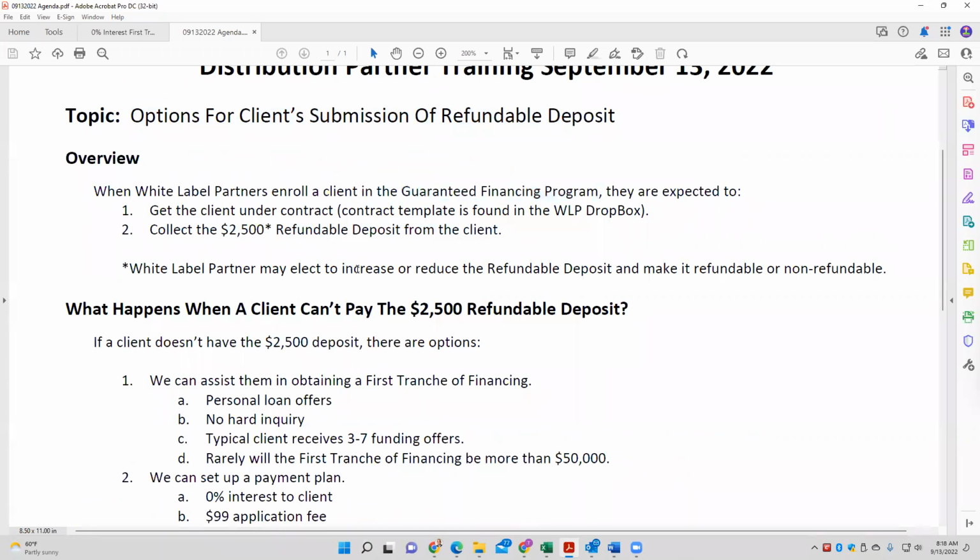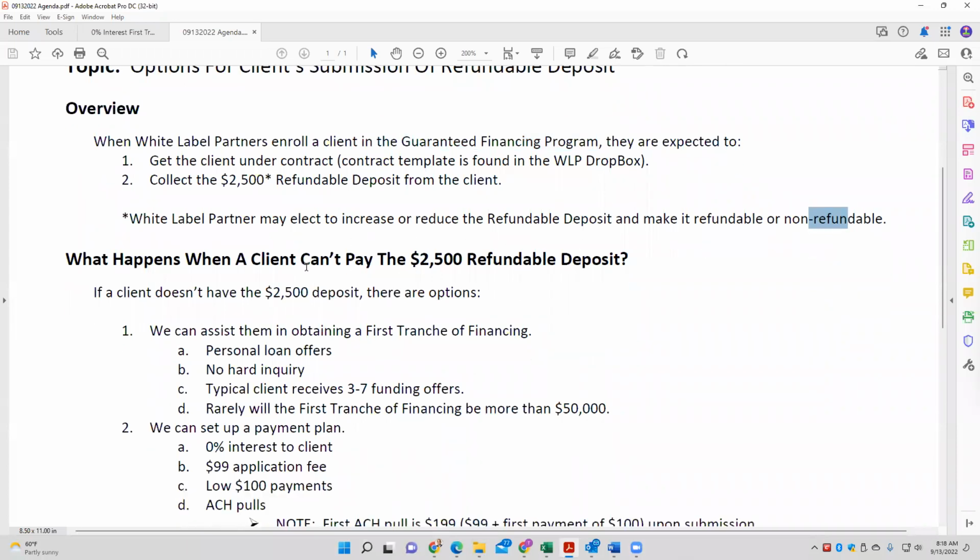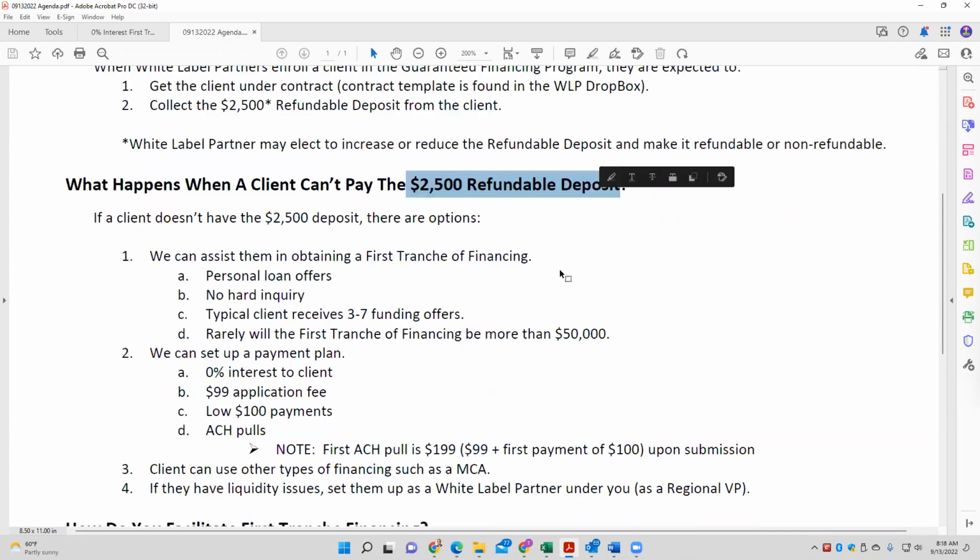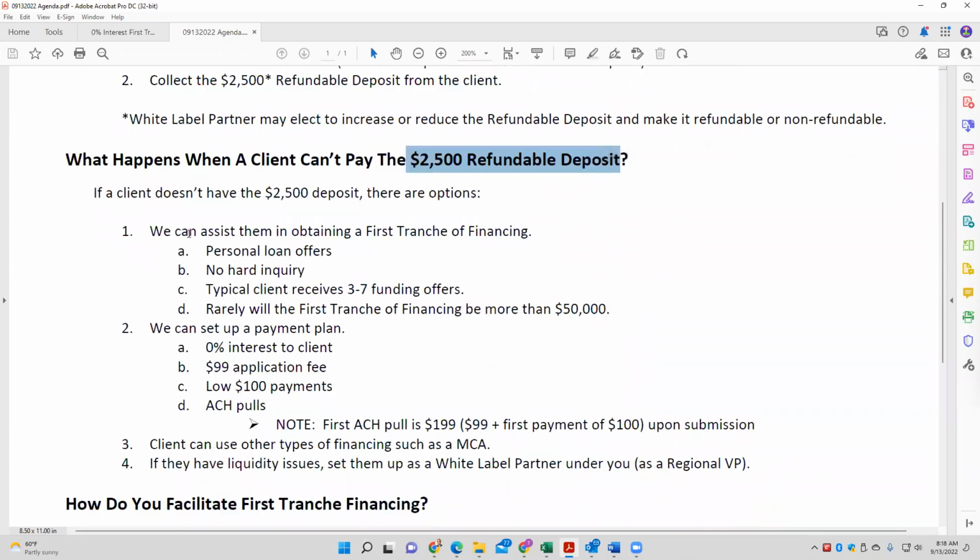You as a white label partner can make that more or less. You can make it refundable or non-refundable. That's up to you because you have the contract with the client. Ideally, they just pay you $2,500. If they don't have the $2,500, there are 4 common options. One of which is we can get them first tranche financing. I'm going to show you how we do that in just a moment.